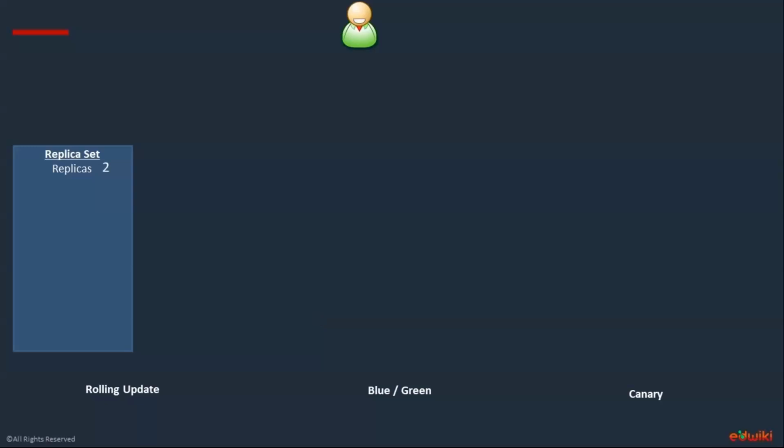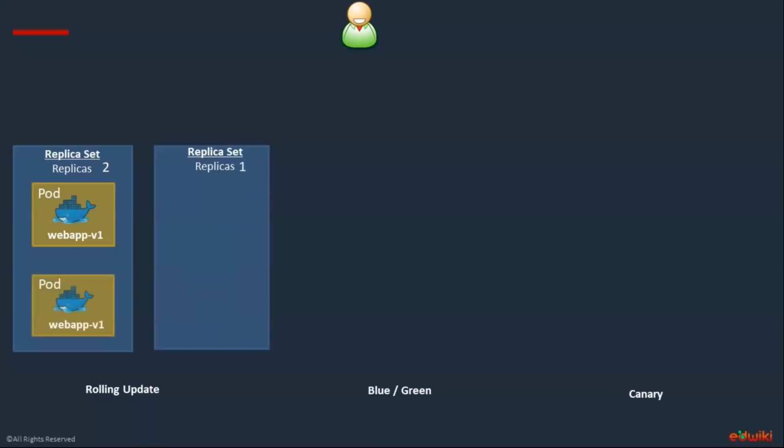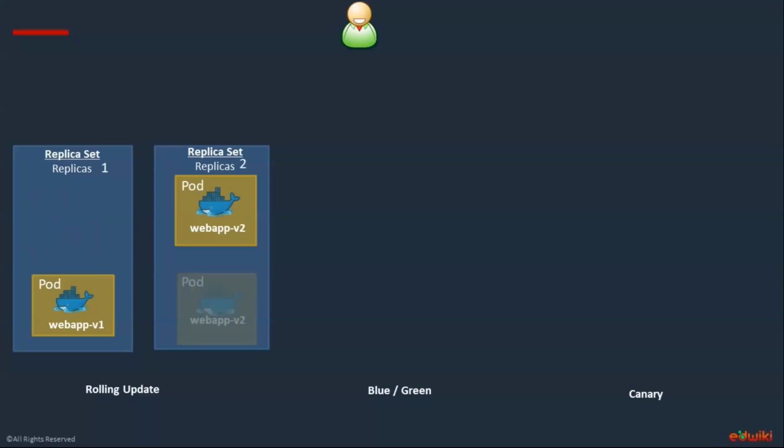The rolling update, we already got familiarized with. The V1 version is deployed. When you deploy the V2 version, first one pod will come up in the V2 version, then a V1 pod will be deleted. It will bring up the second pod in the V2 version, then another V1 pod will be deleted. So simple.